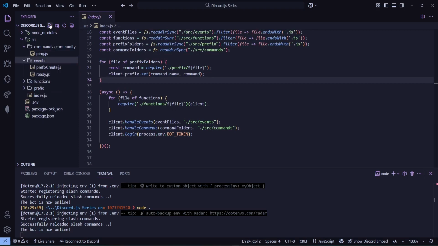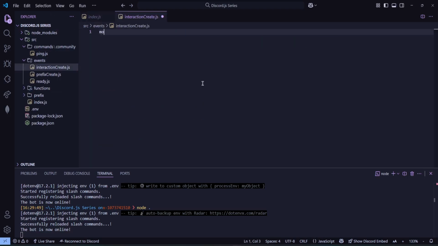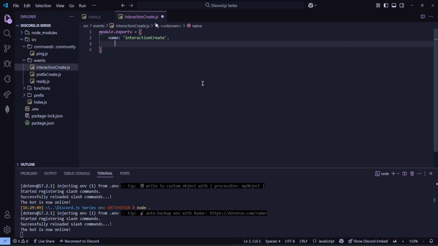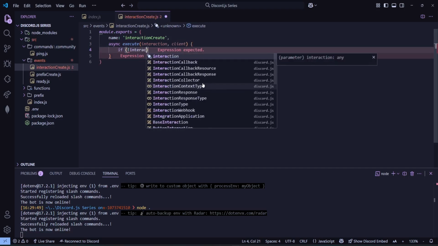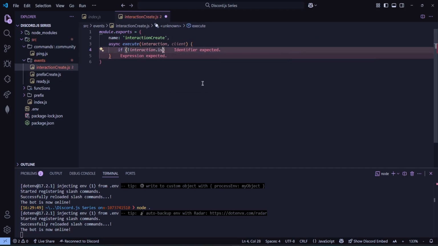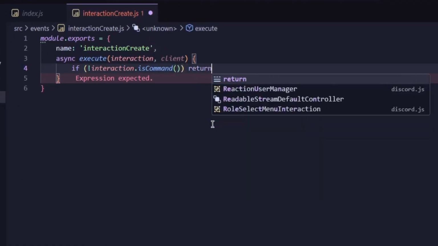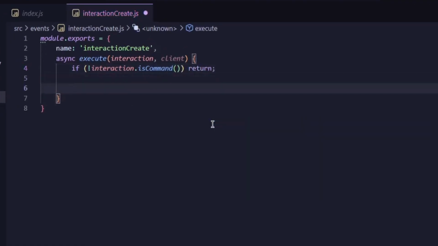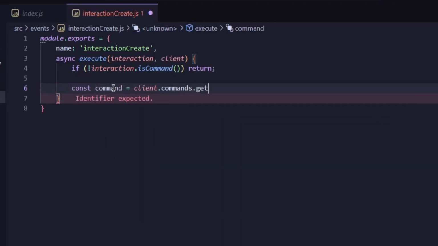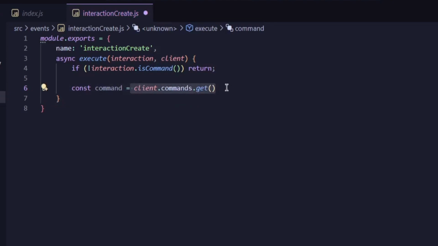So here, same, we will write module.exports, and in name give the event name, and in async execute, we will give interaction, and also client, because when clicking buttons also the interactionCreate event is triggered, and other things too, which we will learn later. But this file we are only making for handling slash command interactions, right? So for that here, we will write an if condition: if not interaction.isCommand, return. Meaning if the interaction is not a command, then do not run the code further, and then we want the command that needs to run, right?